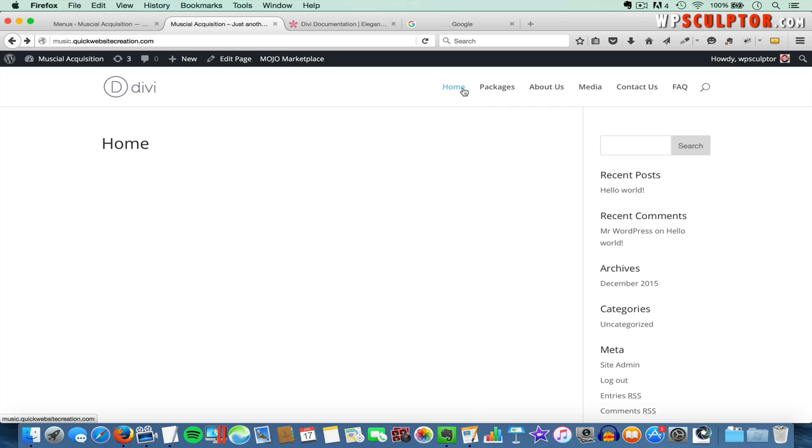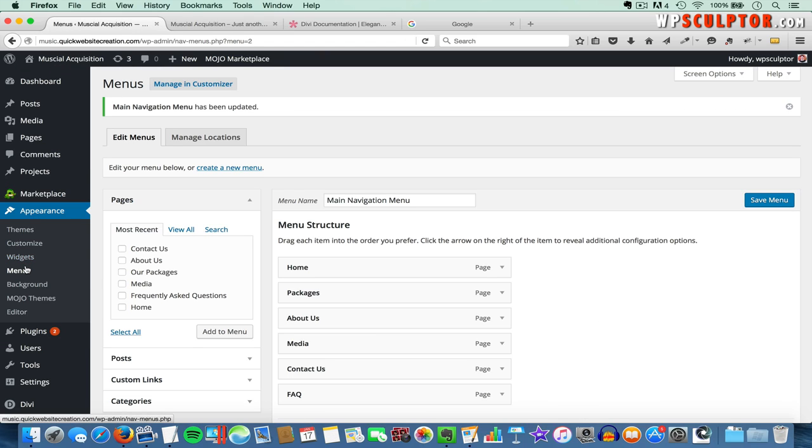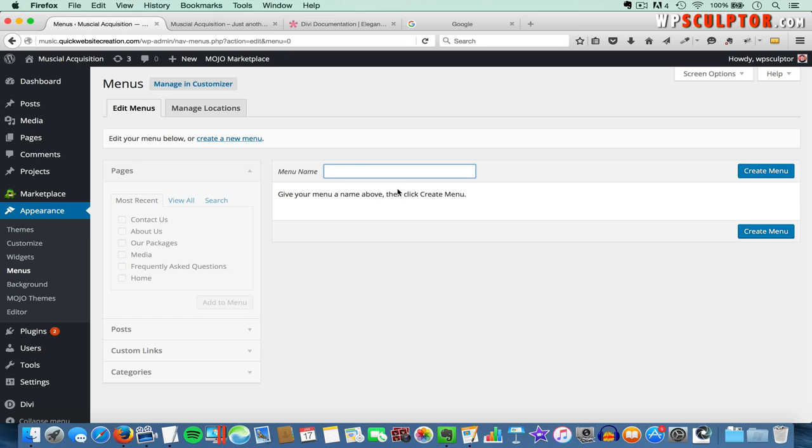And the last thing I want to do with navigation menus is show you how to create a menu and assign it to your secondary theme location, which is actually going to be above the header here. And to do that, we're going to go back to the back end and of course go to Appearance, Menus, and we're going to click on Create a New Menu. And I'm going to call this Secondary Navigation Menu and click on Create Menu.